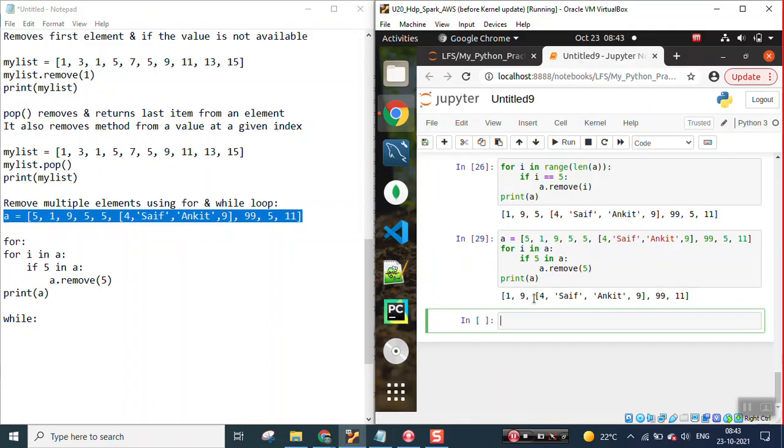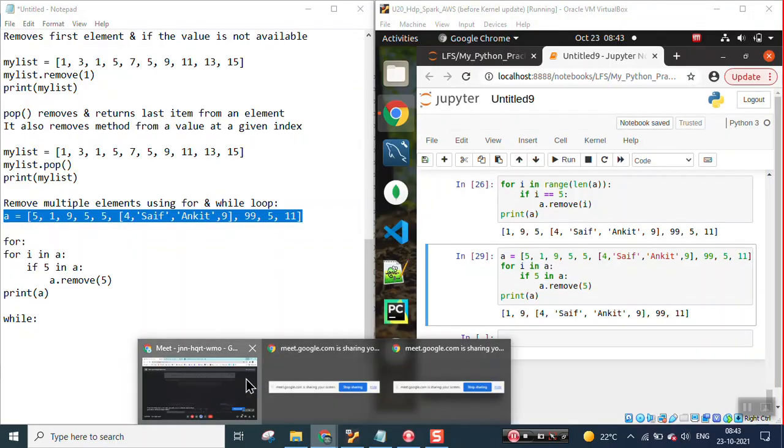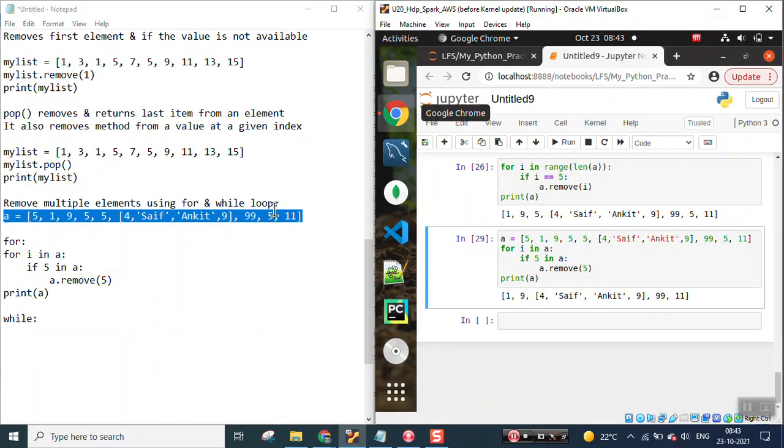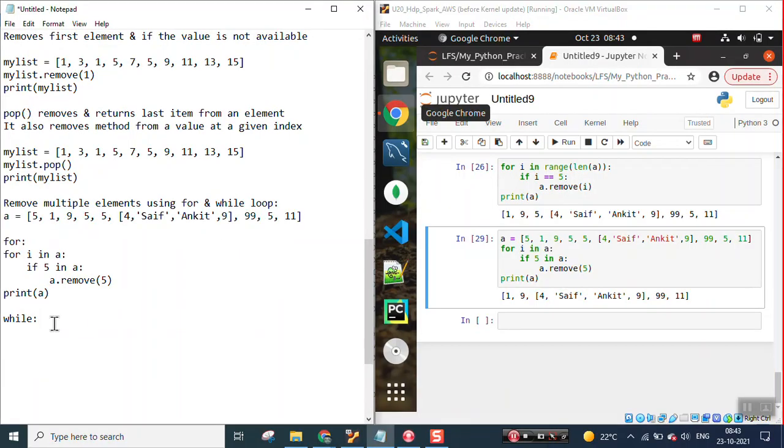The 5 is gone. So if you see now, we had multiple 5 elements and we have removed them. This looks good, so it is working fine as expected. So the for loop is working for us. Now let's try to execute the same piece of code using a while loop.